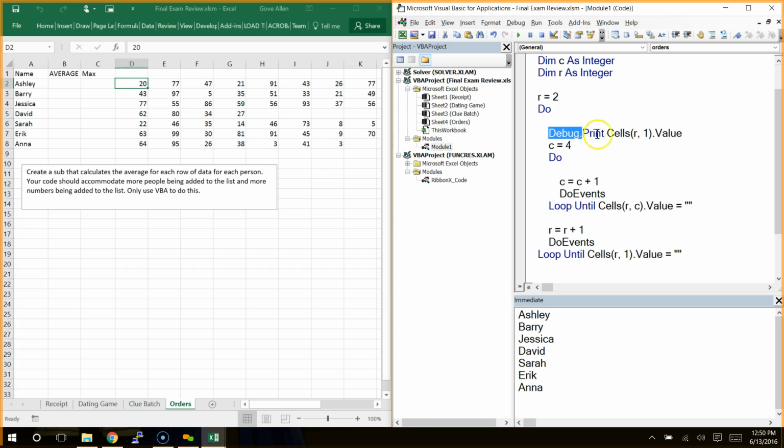I'm still going to print the name of the student, and then what should I put here? I want to make sure that the loop's doing what I think it's doing. Debug.print. What do you think? How about cells R, comma, C dot value?